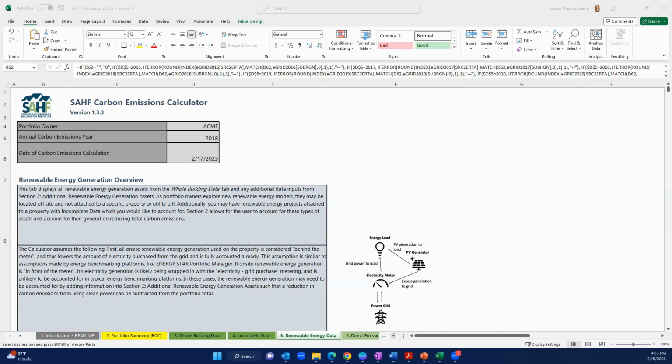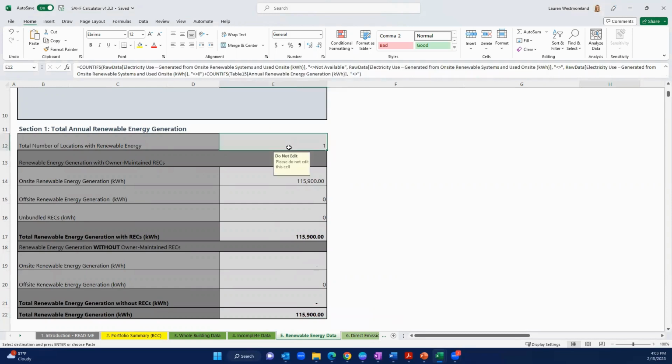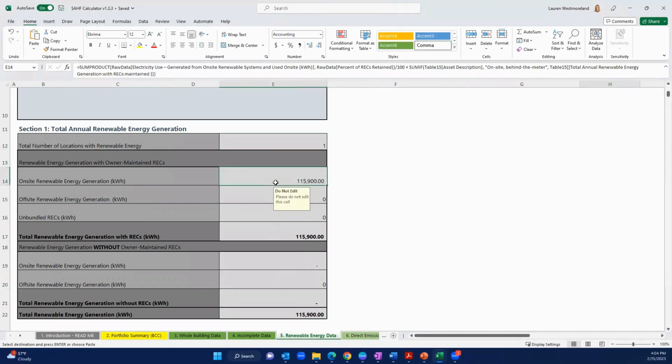So specifically on this, you'll start with, as you scroll down, information that has been collected through all of that property level input. As you can see here, it's saying that there is only one property within the examples I have provided through the whole building data and the incomplete data tab that has renewable energy on it. And here's the total amount that's being generated. Now, I know that that's actually not correct and that there are other assets that I really want to include in here that are not showing up.